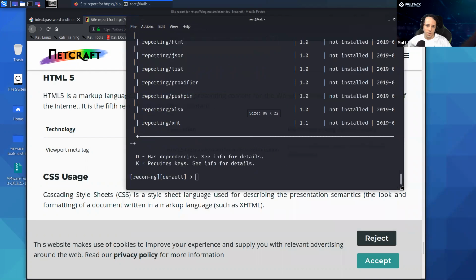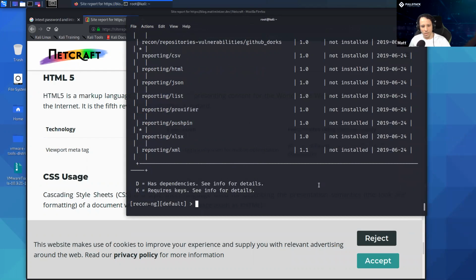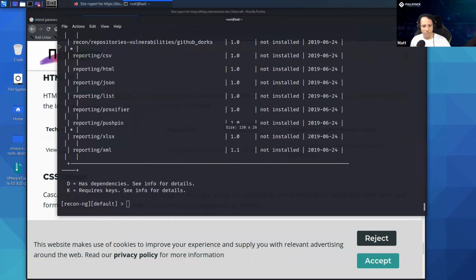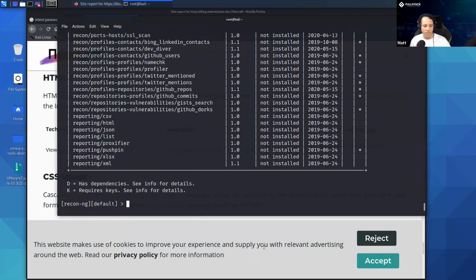Does that work? That work? Formatting's gross. There we go.